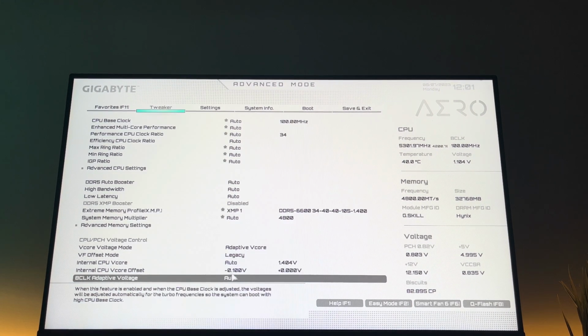For most CPUs, -0.100 volt is fine, and it will have a very good impact on your CPU, reducing your temperature and your power consumption without affecting clock speed, hence performance. How much difference this will make, I will add at the end of the video.